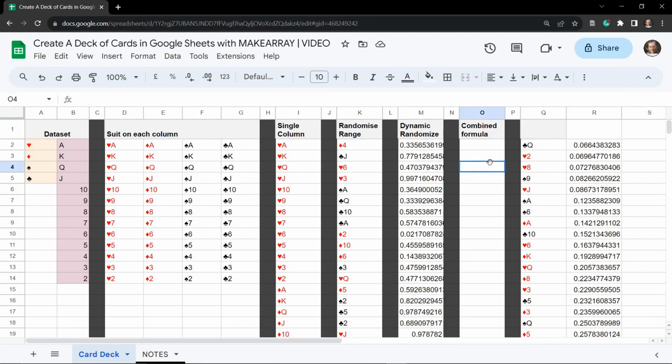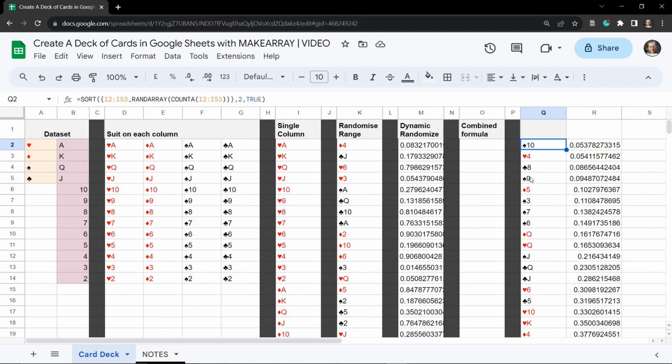Now, keep in mind this is dynamic, so if I do something here and just say hi, for example, note on this Q and R and even on this column M here, things are going to change. So that's one of the pitfalls of using a formula for this, because it'll always change dynamically.